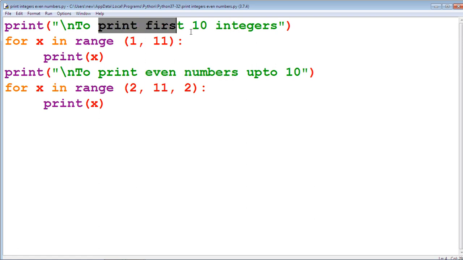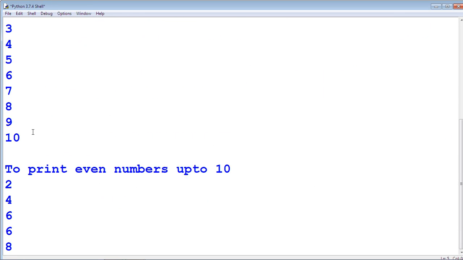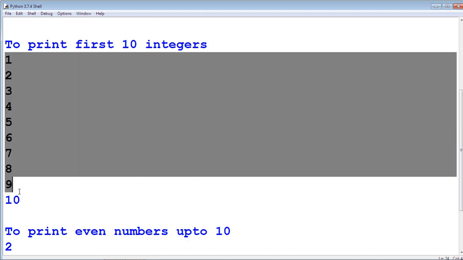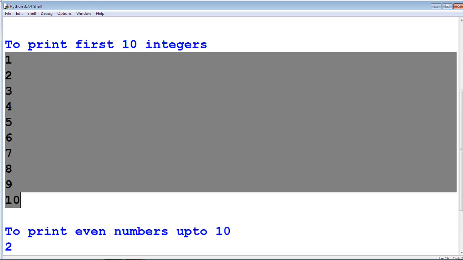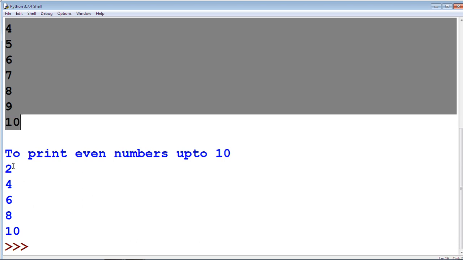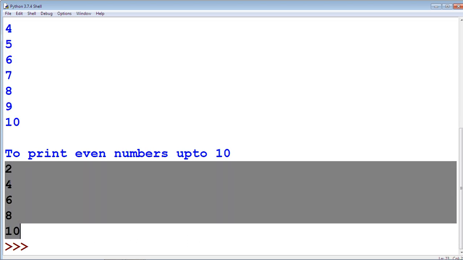Here we print the first 10 integers. Run this example by using run module. We get the result, printing the first 10 integers, 1 to 10. In this range, the step value is 1. Here the step value is 2, starting value is 2, n value is 11, so we get 2 to 10 with steps of 2, that is the even numbers up to 10.